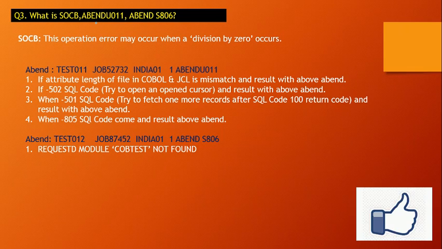What are S0CB, abend U0111 and abend S806? S0CB, this operation error may occur when a division by 0 occurs. Means you are doing some calculation and you are dividing something by 0, so this S0CB abend will come in our JCL. And when the JCL abends with U0111, if the attribute length of a file in COBOL and JCL is mismatched, or if -502 SQL code, trying to open an already opened cursor, this abend will come.